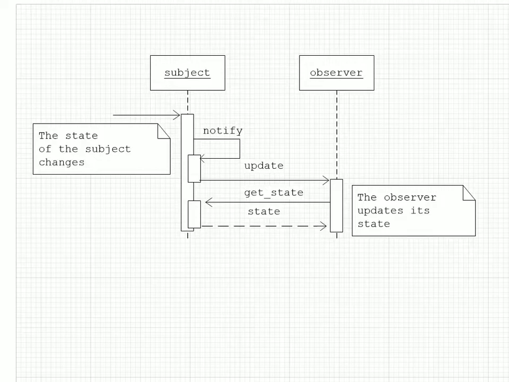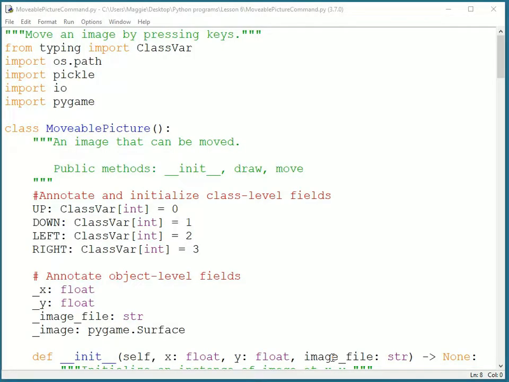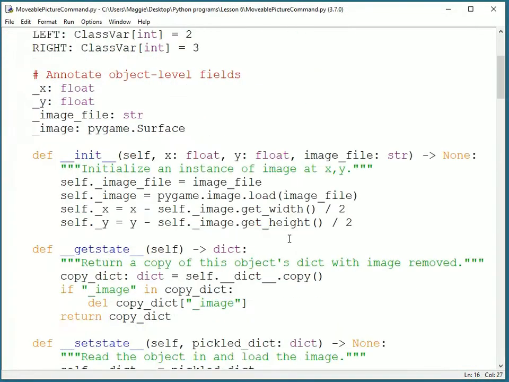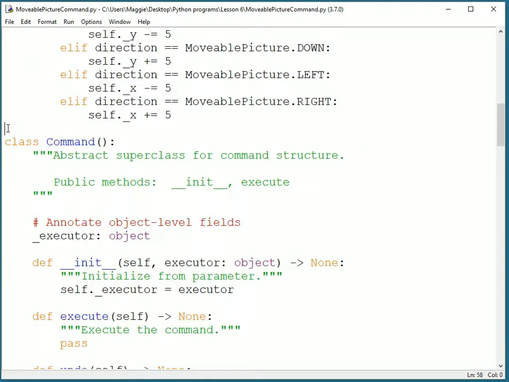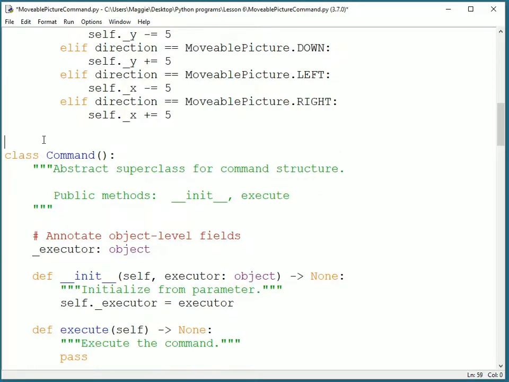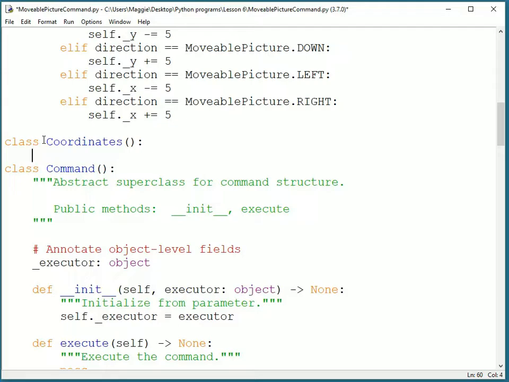To illustrate the observer pattern, I'm going to add a display which shows the XY location of the picture in our Picture Mover program. What I'll first do is program the display. I'm going to call this coordinates. And to do its job, it will need a reference to the movable picture so that it can register itself and obtain new state information. And it will need its own XY coordinates, which is where it will be located on the screen.